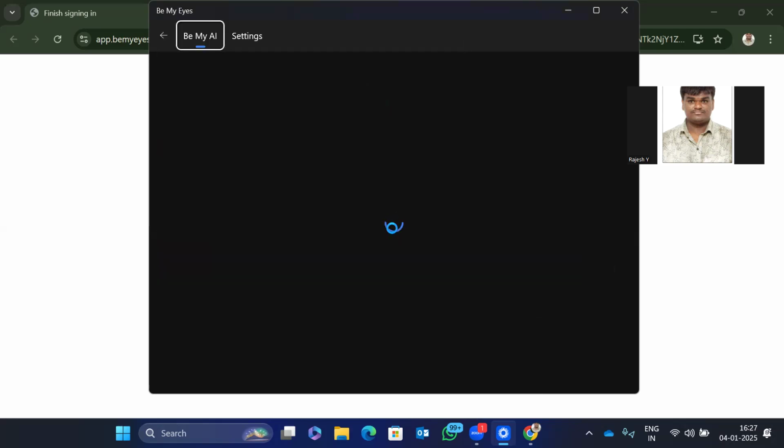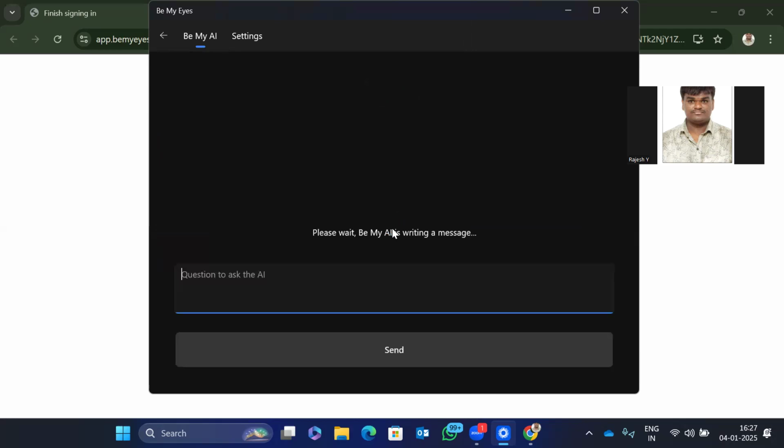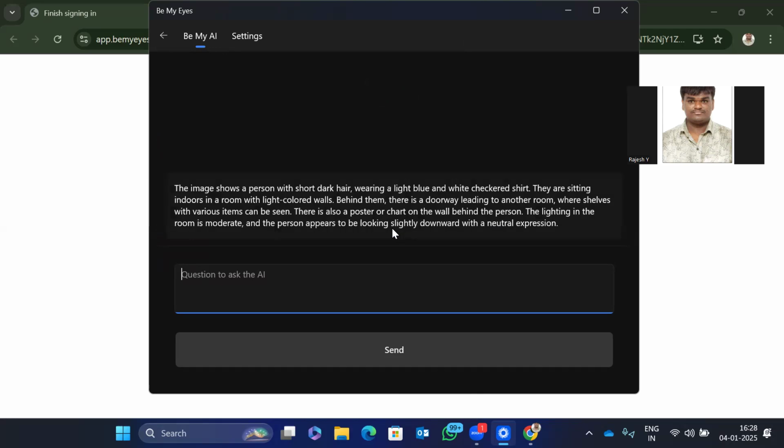Be My Eyes window. Be My Eyes tab selected 1 of 2 level. Please wait. Be My Eyes writing a message. The image shows a person with short dark hair, wearing a light blue and white checkered shirt. They are sitting indoors in a room with light ash-colored walls. Behind them, there is a doorway leading to another room, where shelves with various items can be seen. There is also a poster or chart on the wall behind the person. The lighting in the room is moderate, and the person appears to be looking slightly downward with a neutral expression.